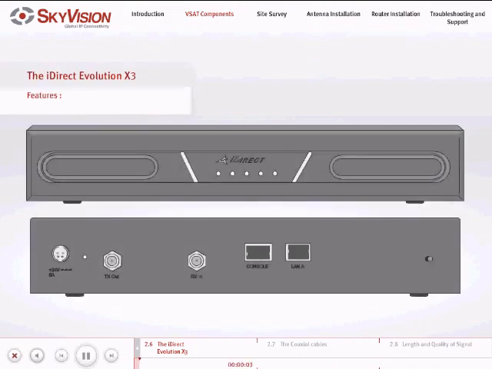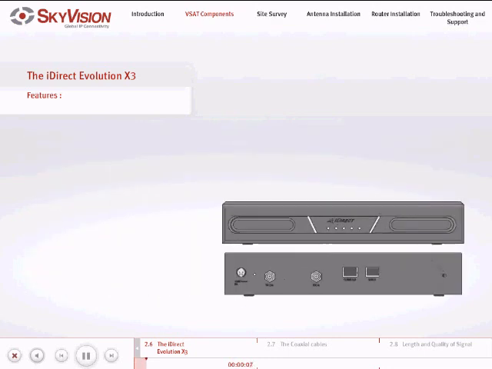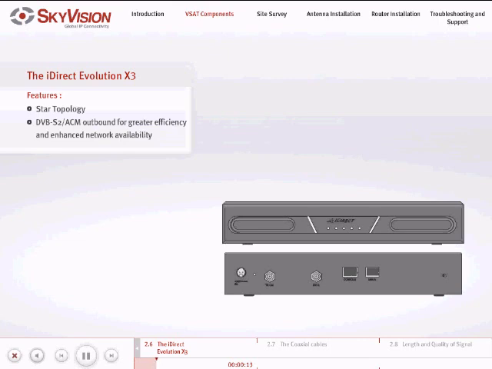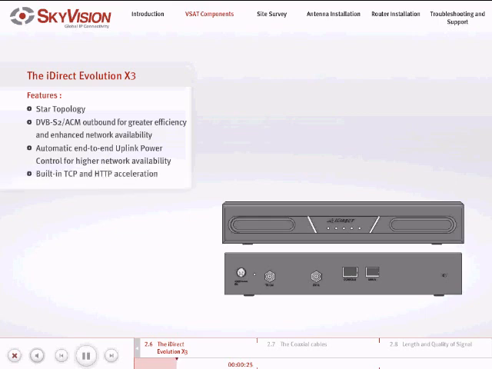The iDirect Evolution X3 satellite router has several important features. Star topology. DVB-S2 ACM outbound for greater efficiency and enhanced network availability. Automatic end-to-end uplink power control for higher network availability. Built-in TCP and HTTP acceleration. Advanced QoS and traffic prioritization.